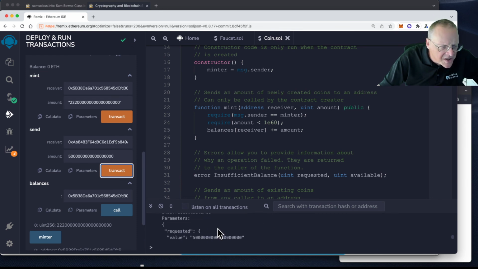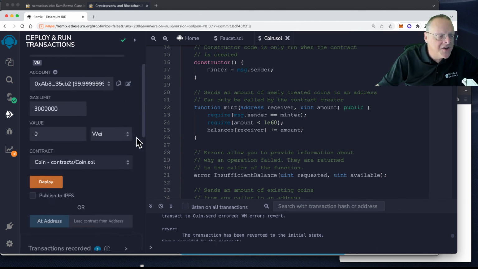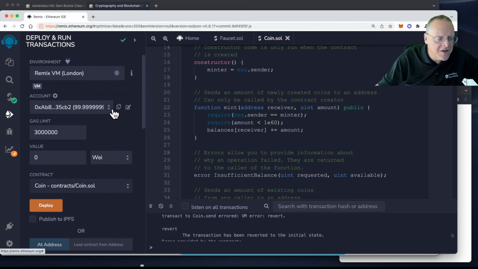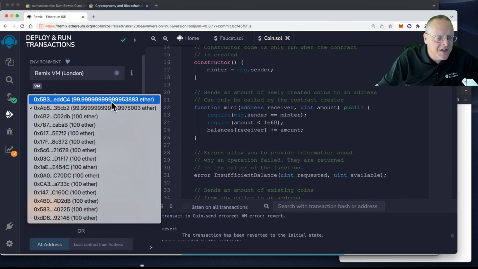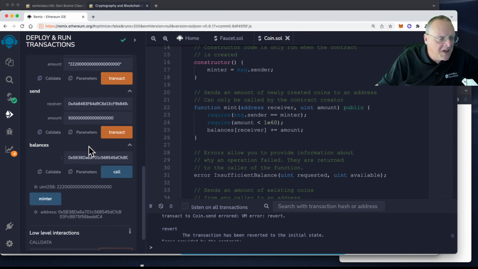Debug the transaction. And the reason it didn't work is because I sent it from the second account, which has no coins. I have to send it from the first account, which has coins. This is the account I'm sending it from, the person that's paying for the gas. Now it should go through.